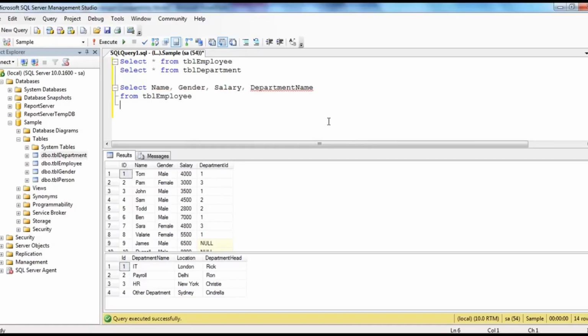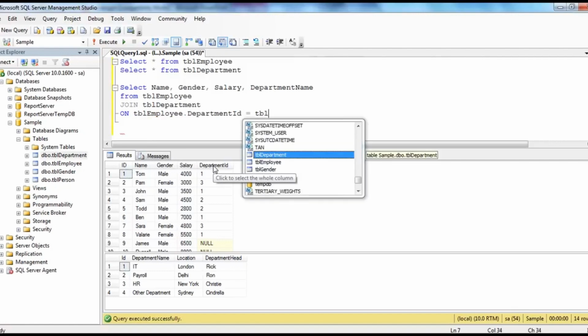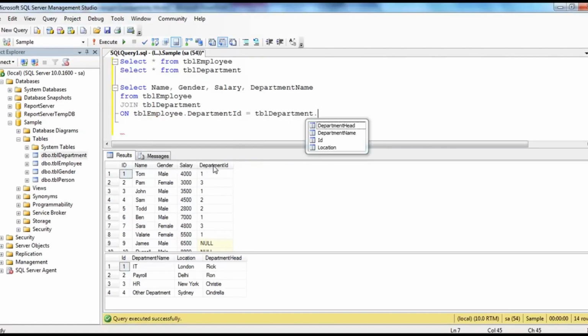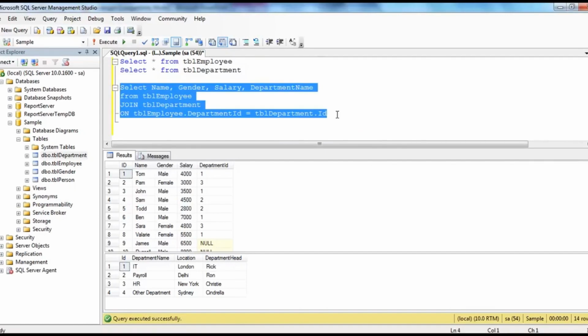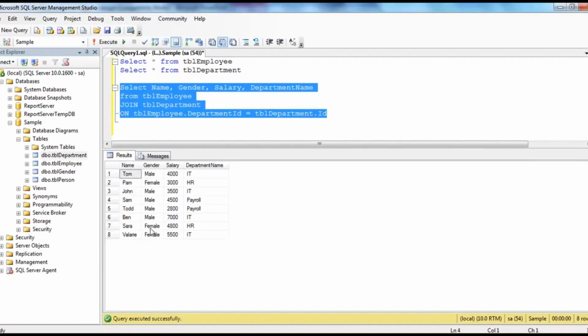Let's do it using inner join. For that, select name, gender, salary from TBL employee, and to get department name we have to inner join TBL department in our query using a common column, which is department ID here. Press F5 or hit execute.